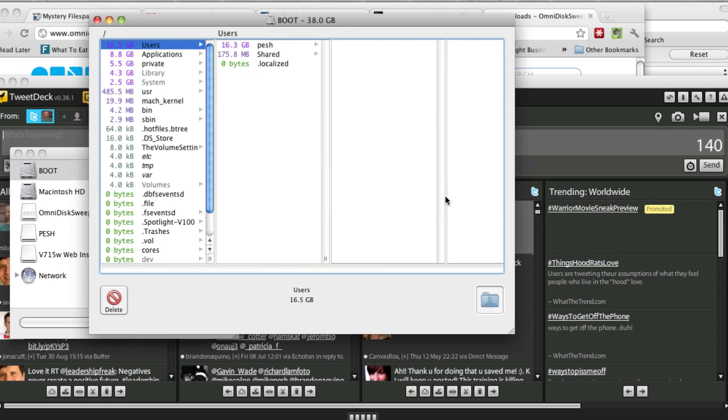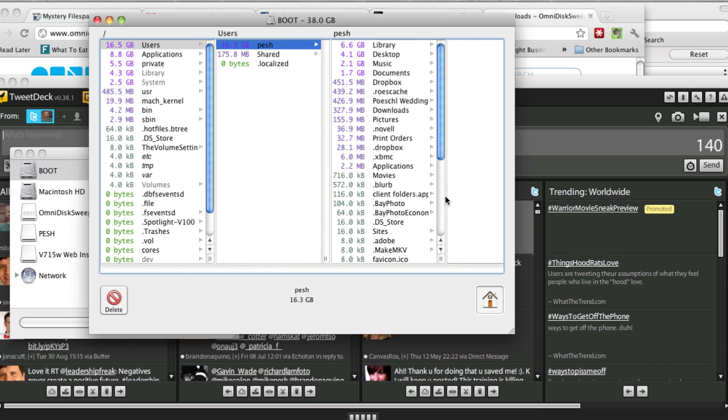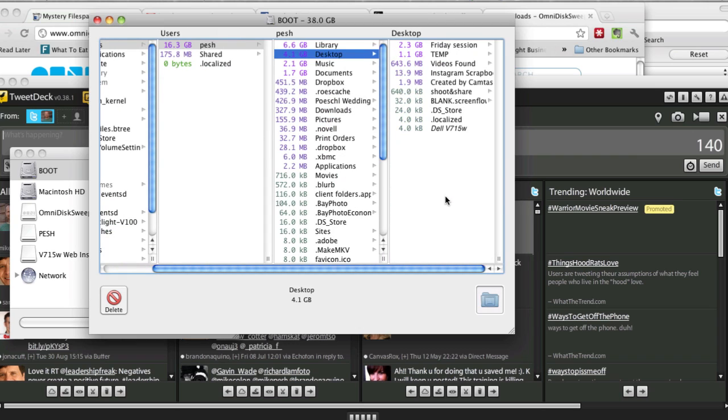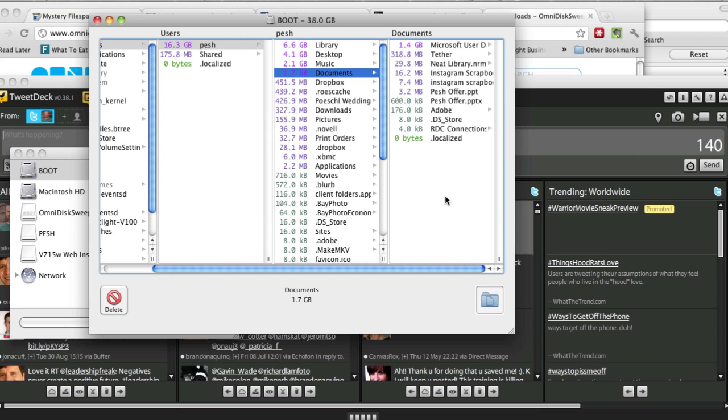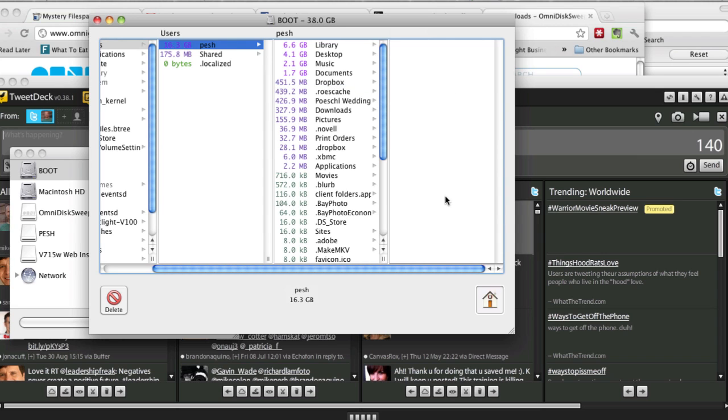But you can use this product here to kind of search around and say, well, maybe I want to stay in Pesh. Let's see, my library, no. Desktop, well, there's some stuff there I could clear up. Music's not too bad, 2 gigs. Documents, 1.7. Dropbox is in there too. All right, no big deal.